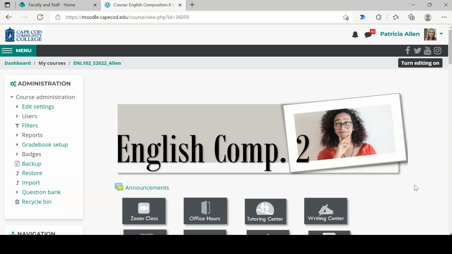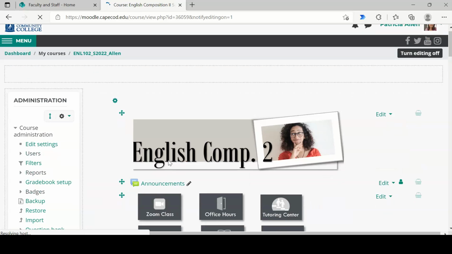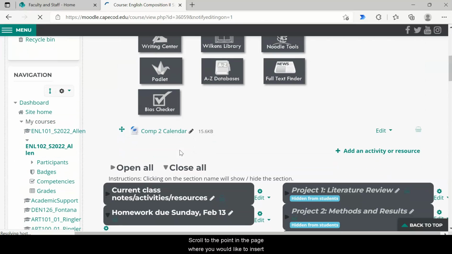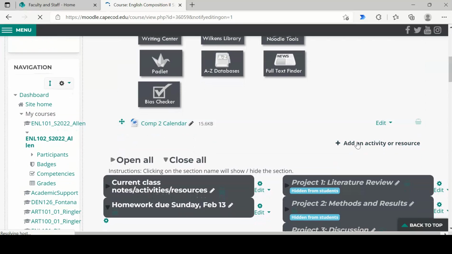It's helpful to get started by opening Moodle and deciding where you're going to post your video once you've recorded it. Don't forget to turn editing on. Scroll to the point in the page where you'd like to insert your video. Click the Add an Activity or Resource link.